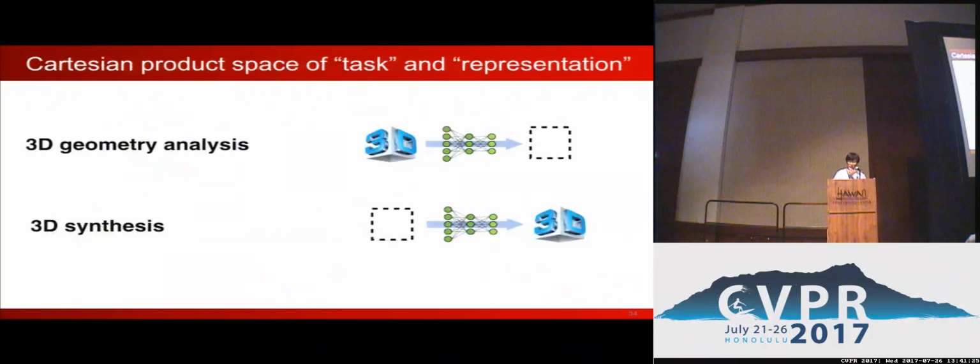Okay, so the task space and representation space build a Cartesian product, which is a very rich space to explore for 3D deep learning. For our tutorial, it will be organized along the representation dimension. But for every representation, we're also going to introduce the networks for different tasks.